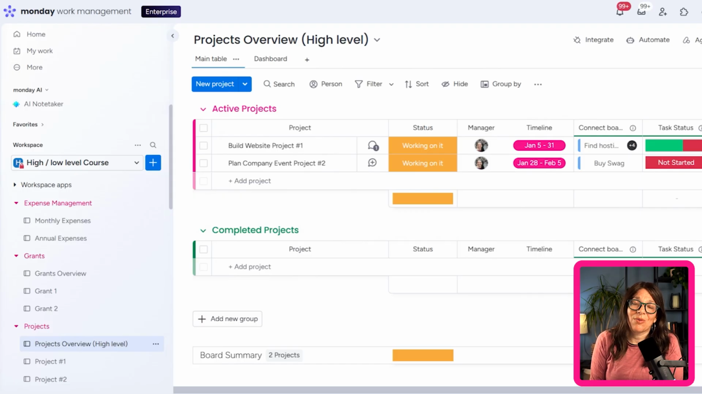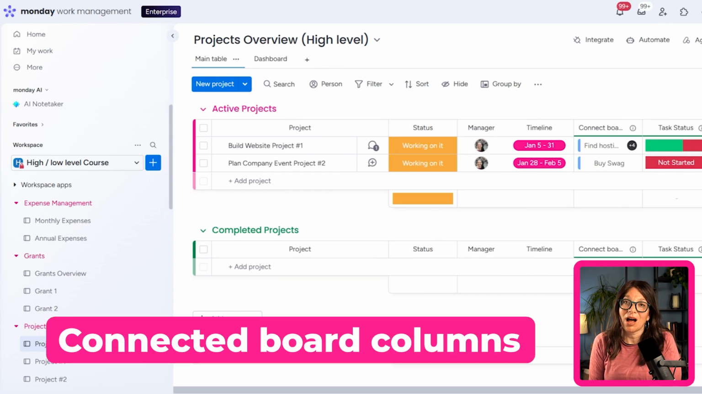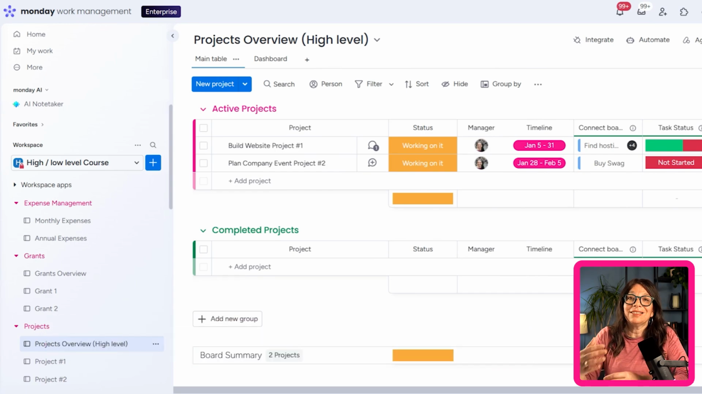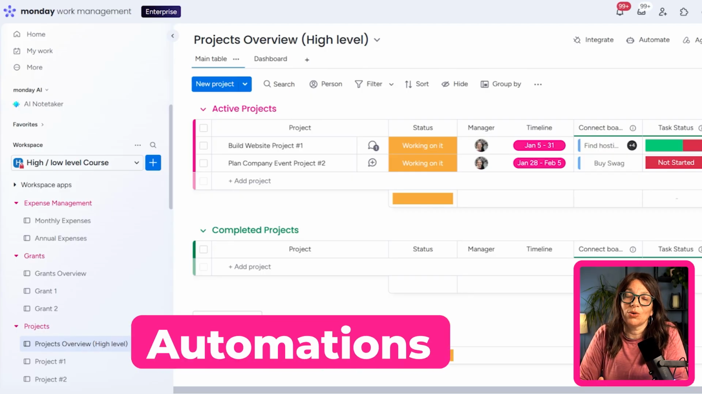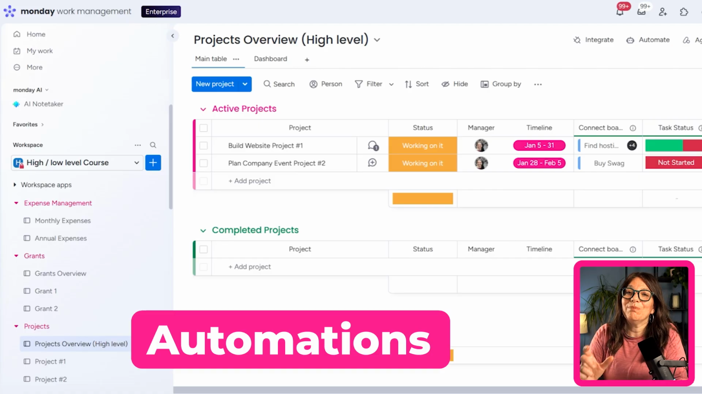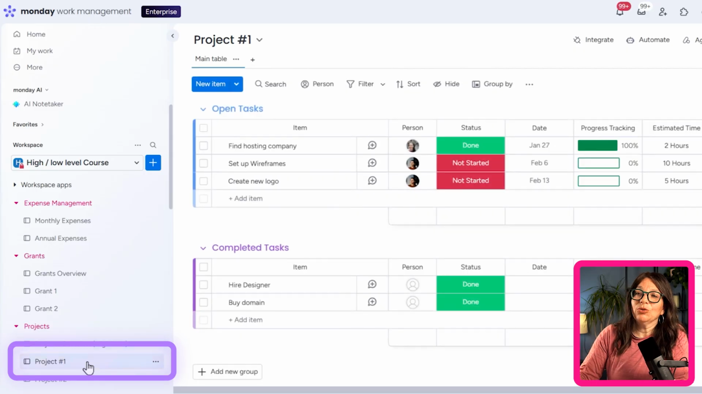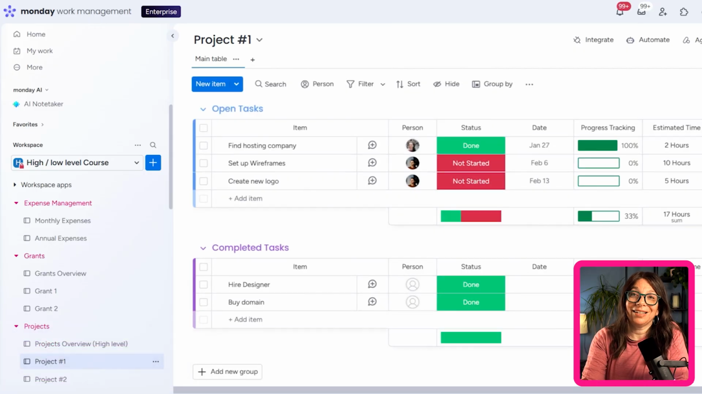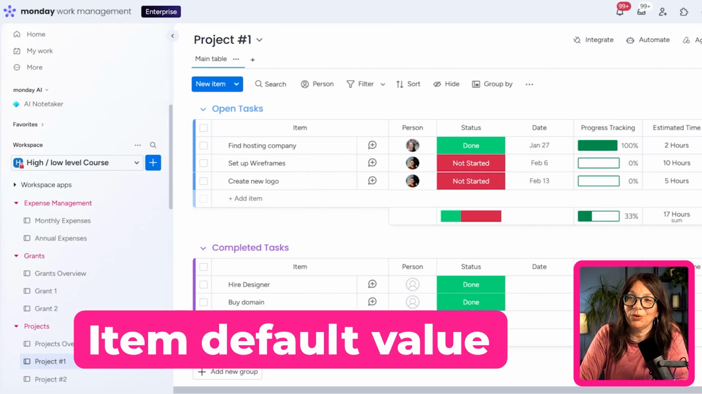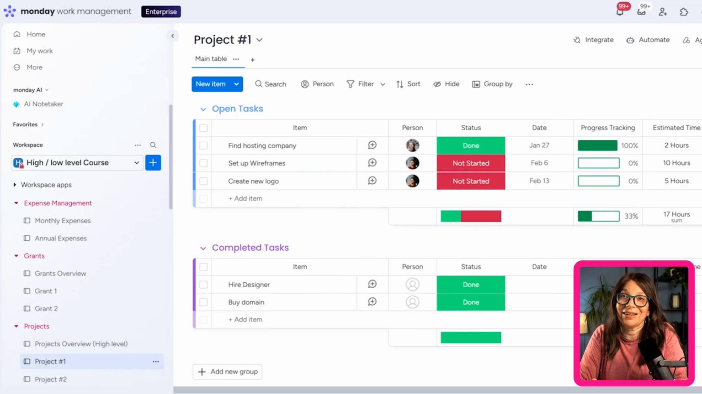Now, one thing that I want to point out, because people have a hard time with this, is the connected board columns. So I definitely would take the time to learn how to use connected boards. There are also automations that you can use to automatically match information from one board to another. So I can either use an automation here to automatically connect this to my high-level board, and I can also use something called an item default value. Those are just different ways to automatically connect these items on this board to your high-level board.